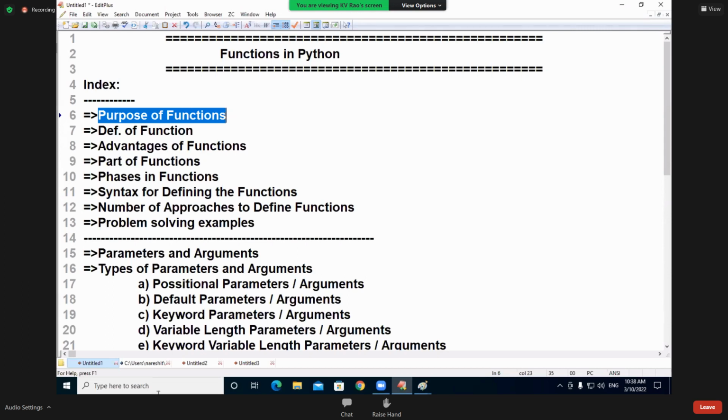Right, students. Now, coming to the point, advantages of functions also is said. Next is called what? Parts of the functions also is said. How many parts of the functions? One is function definition, function call. Function definition exists how many times? Function call exists how many times? For every function call, what is required? Next, how many phases are there in functions?